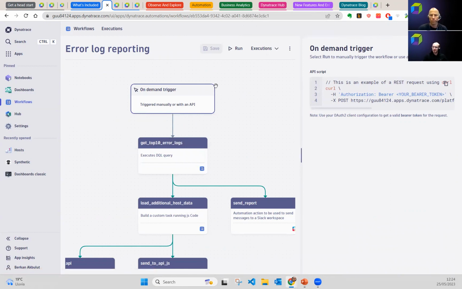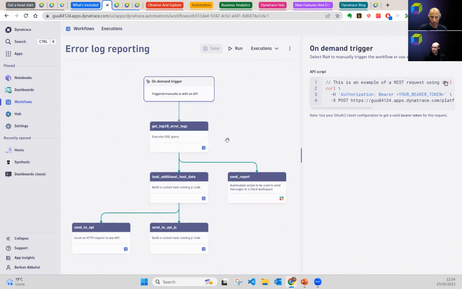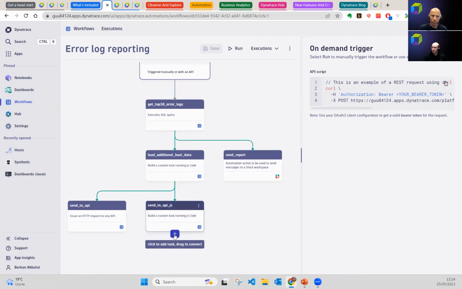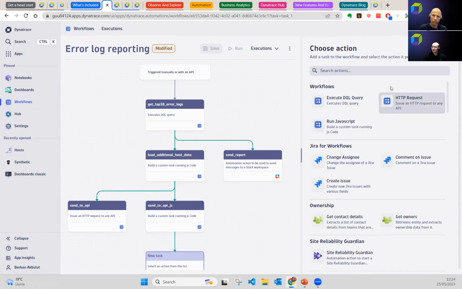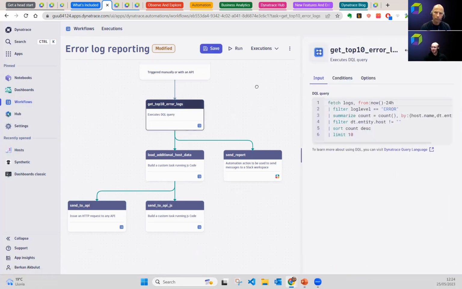So here, what it looks like, it's just a drag and drop method you can think about. If, for example, I click Add Task here, on the right side, you will see the possible actions. So by using our workflows, you can automate your needs based on your specific use cases, of course. And there are several resources or actions or different applications that you can integrate in this workflow to automate your needs. So in this example, we are fetching the top 10 error logs for the last 24 hours, as I said.